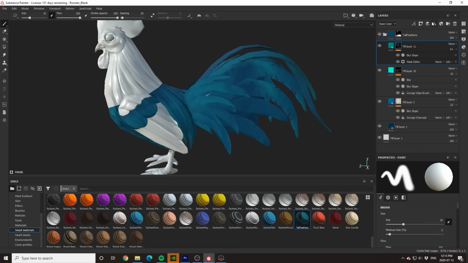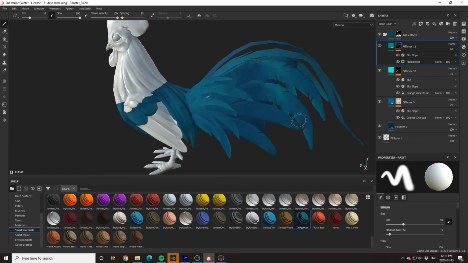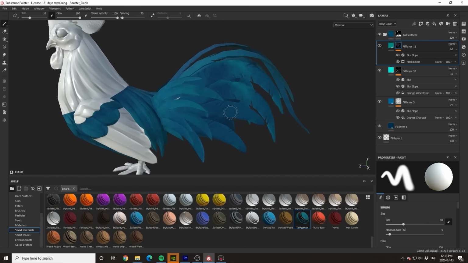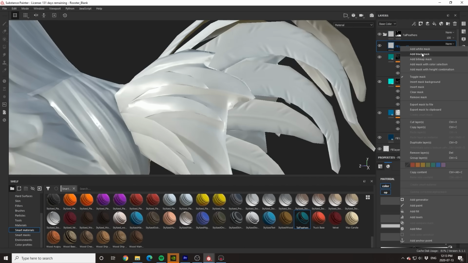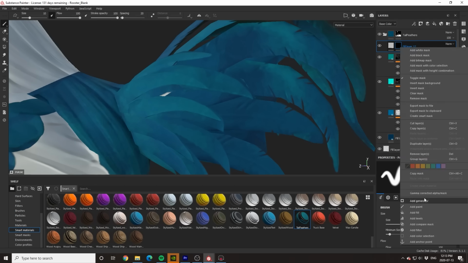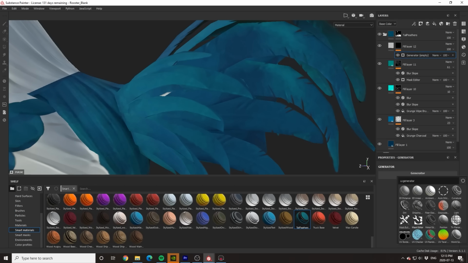Okay, now for the fun part. Let's add some highlights to this texture to really sell that hand-painted vibe. We really want to make sure this looks like it was drawn by hand, so let's create another fill layer and add a black mask, and again, let's add another mask editor generator.